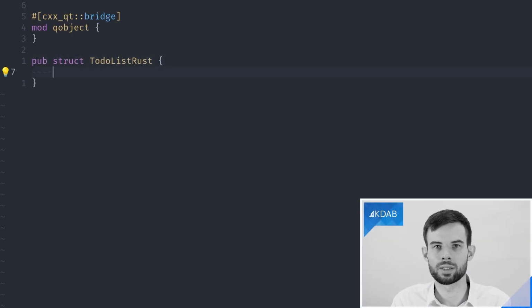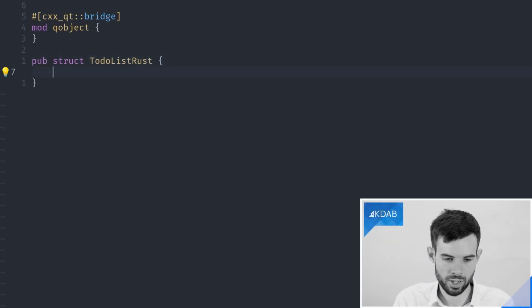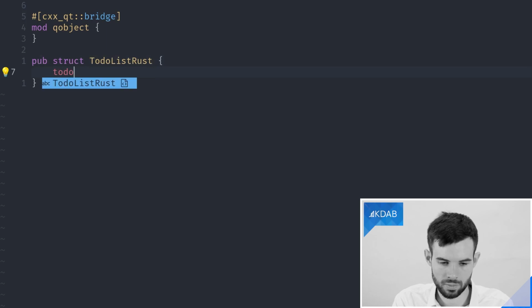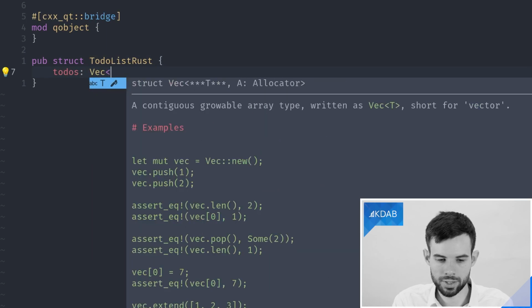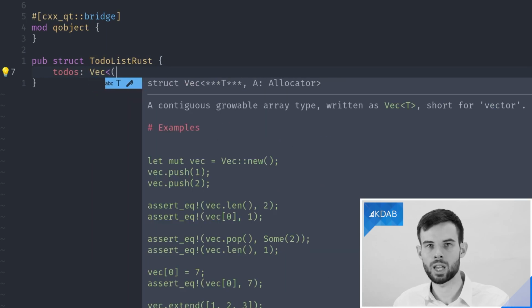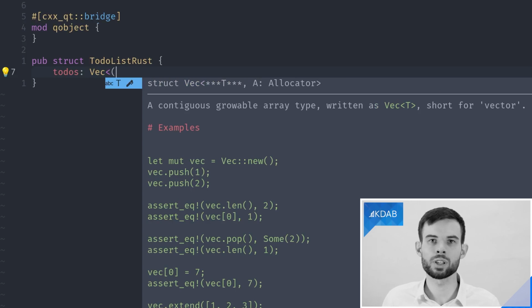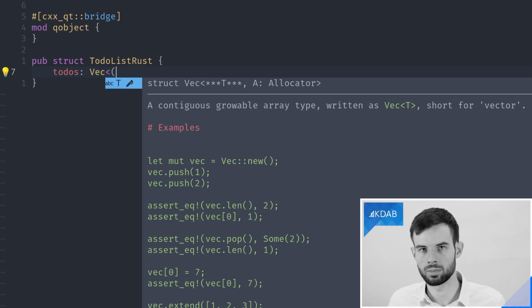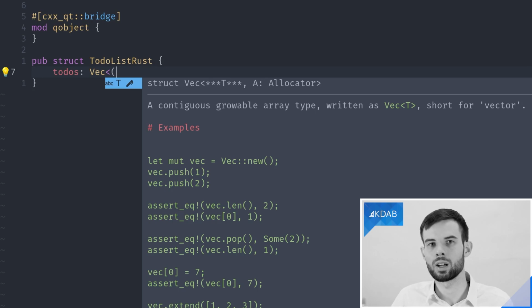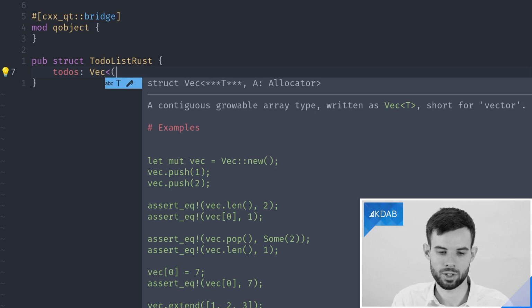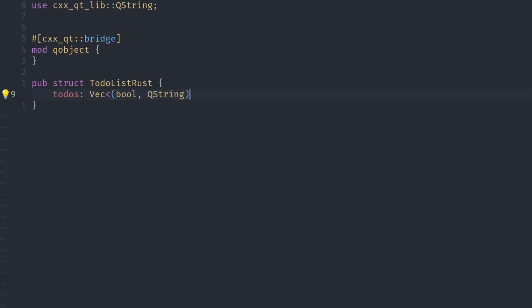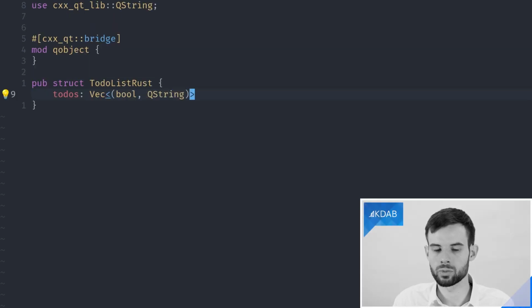Also, remember to make this type public, as we will expose it through the bridge later anyway. For our list of to-dos, we can simply use any Rust type we want. We're not limited to an internal structure here. This is one of the big advantages of using QAbstractList or item models, because they're agnostic to the internal data structure. And again, we'll use QString from cxx-qt-lib, and my IDE has auto-imported this for me right here.